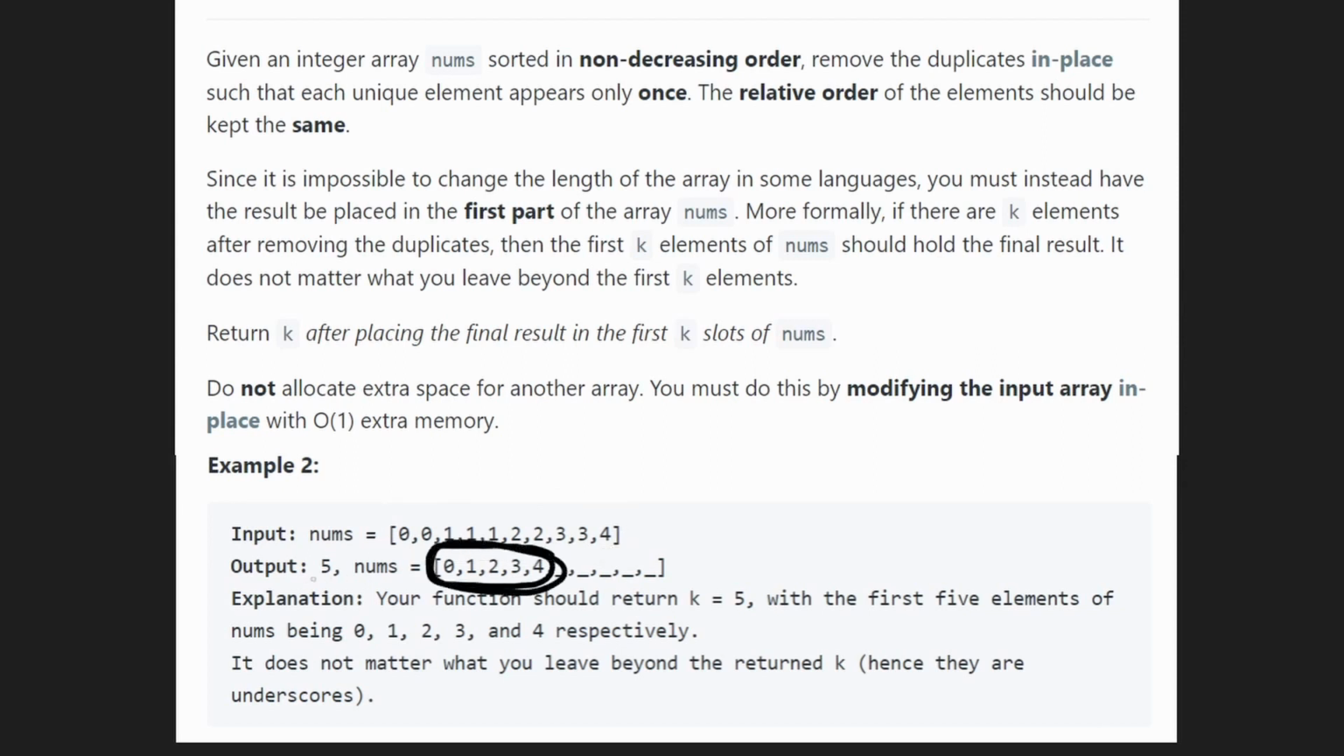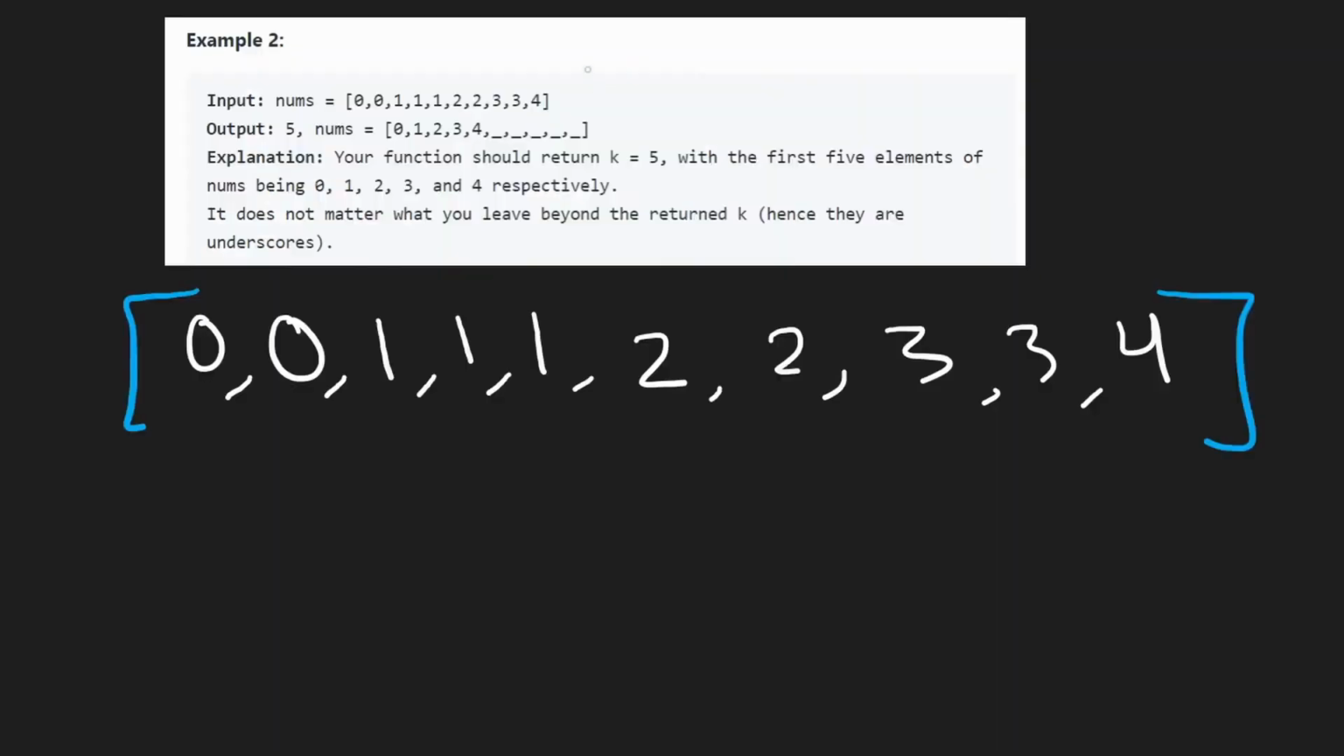5 unique values, so we return a value of 5, but we also want to make sure that we update the array into this format. So we can't just return 5, we still have to update the array. So this problem is definitely best understood with an example.